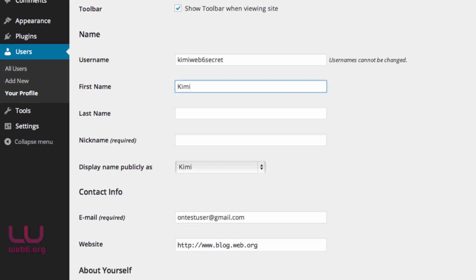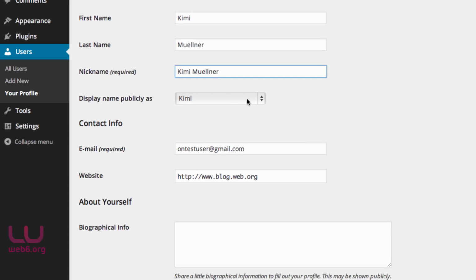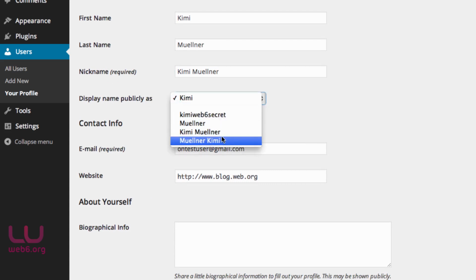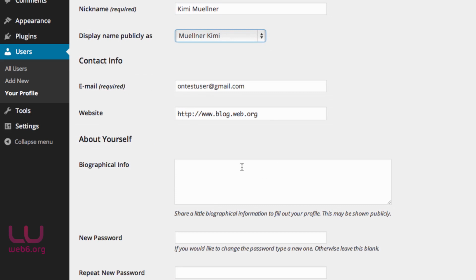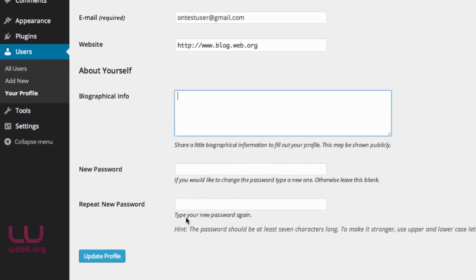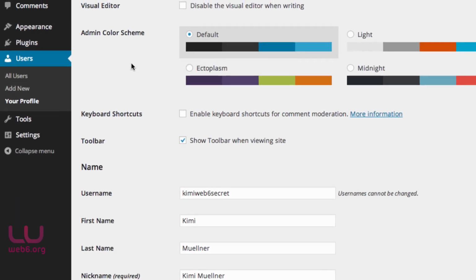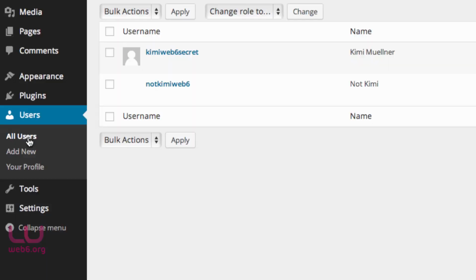For example, I'm going to put my name here, and then the nickname, maybe not the same as login, so Kimi, for example, and then display name publicly as, and I want this. Okay, and then put any information here, your bio, and if you want you can renew your password here, and then update profile. Go back to our all users page again. Now we have our data here.